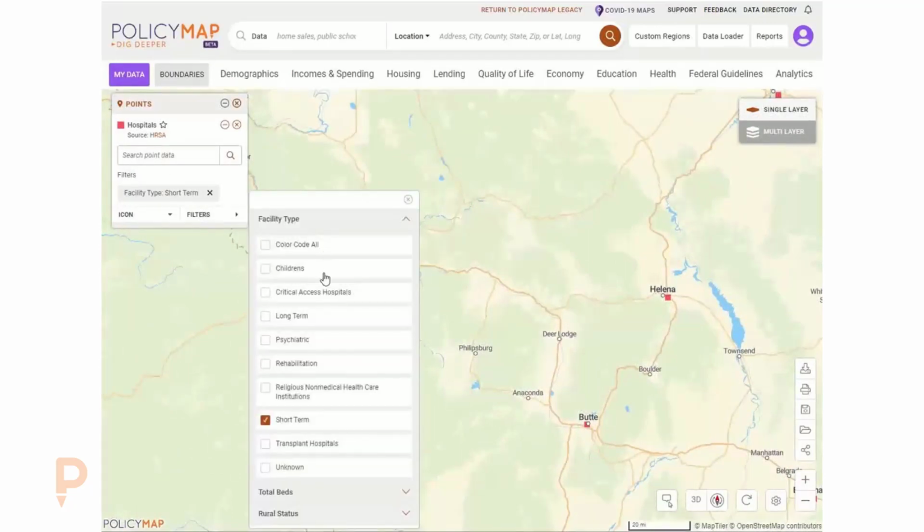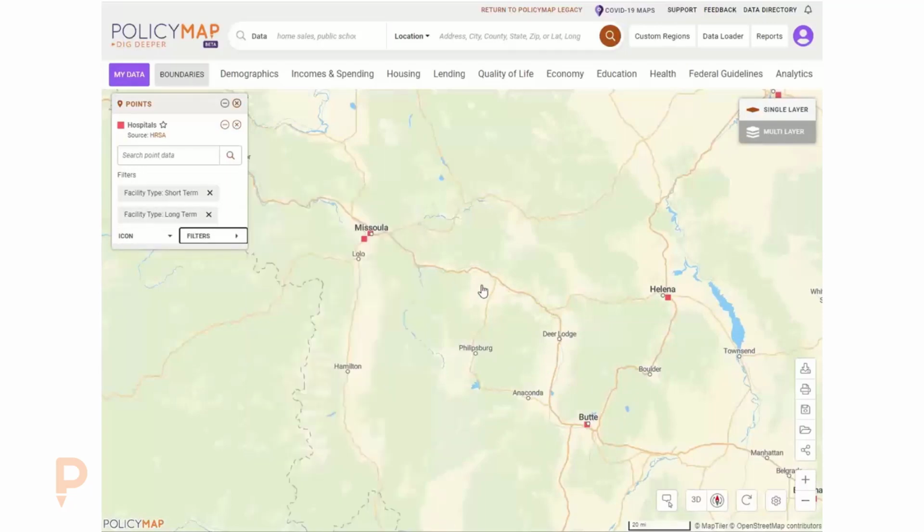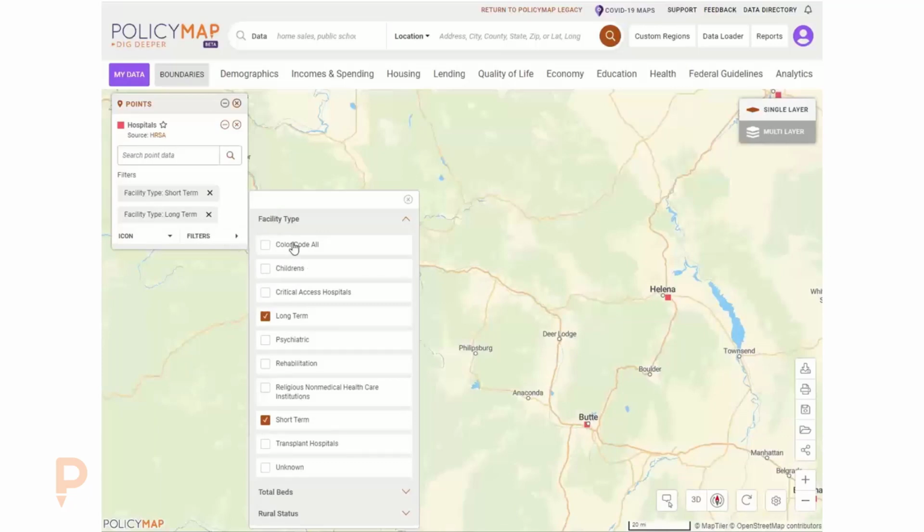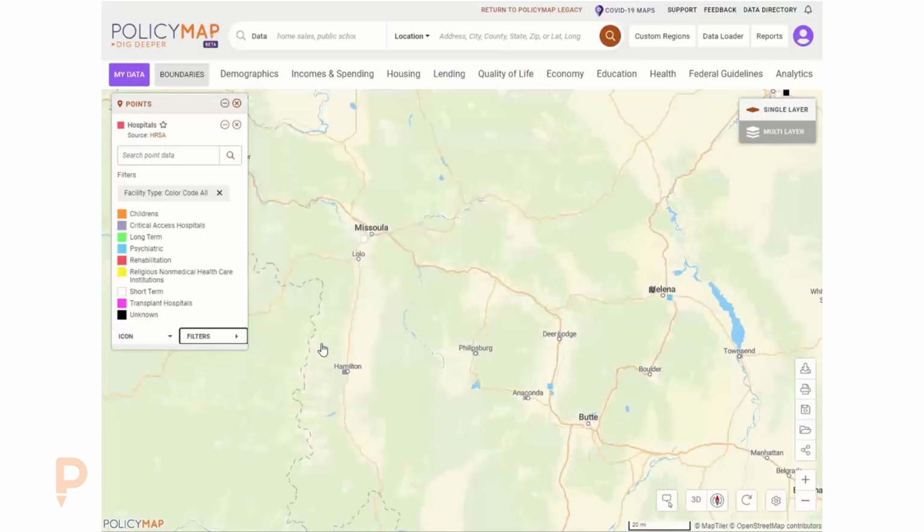And you can combine multiple filters together. So if you want to find places that are long-term and short-term at the same time, this allows you to show those two categories, and you can even take that further and color code them by the one value itself.